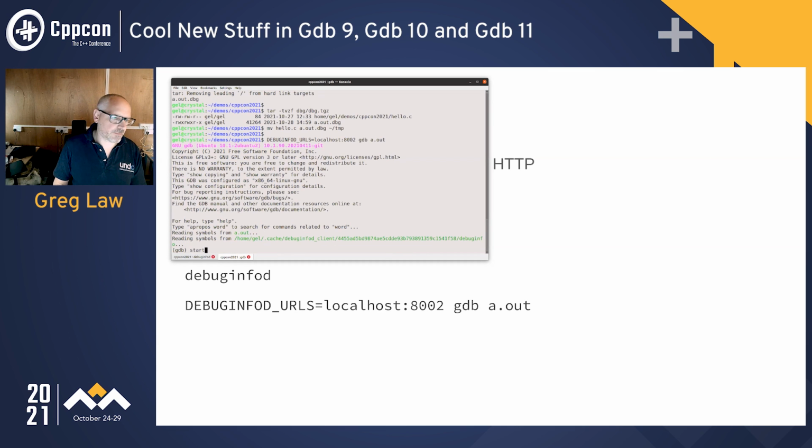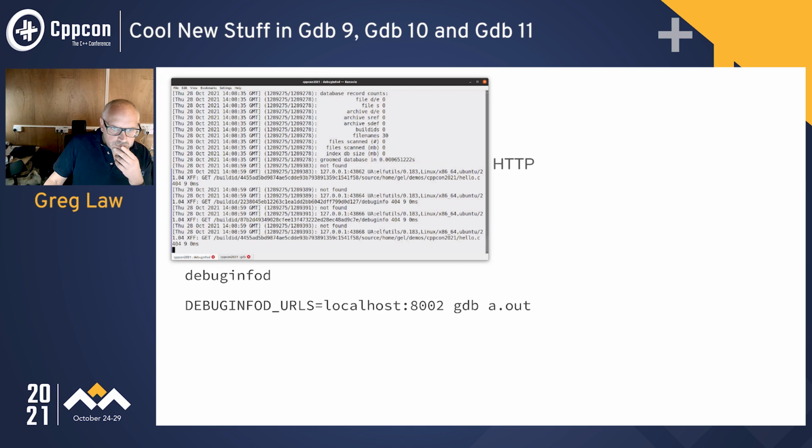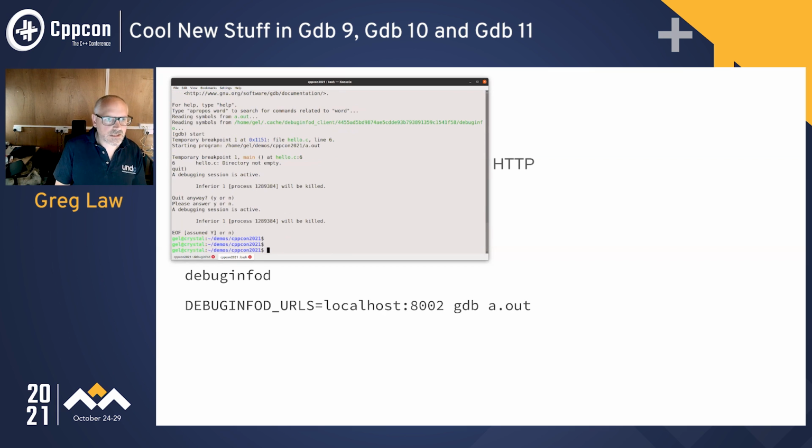Now when I do that GDB again, I'm going to do start, which just sets a temporary breakpoint on main and runs. And now what have I got wrong there? I didn't like that. Let's have a look. What did I get wrong there? That worked when I was testing it.